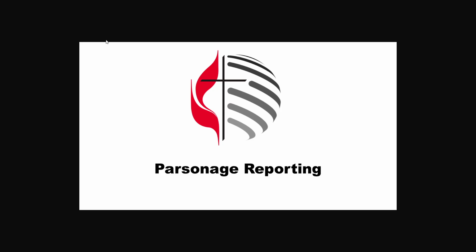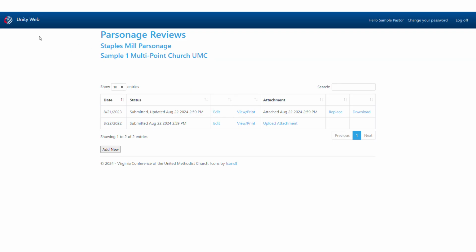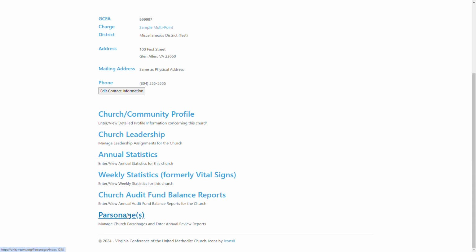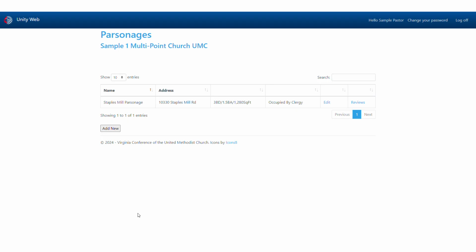To begin, log on to Unity Web and click on your church. At the bottom here, you'll see a link for parsonages. Clicking on this link will bring you to a list of parsonages for your church. Although most churches will only have one parsonage, the system allows you to add and manage multiple parsonages.